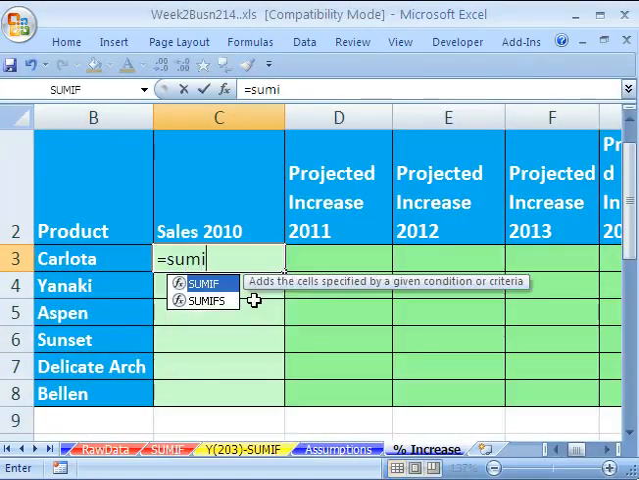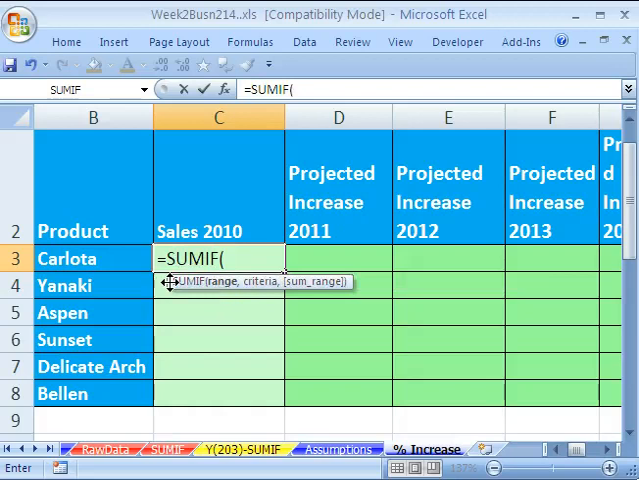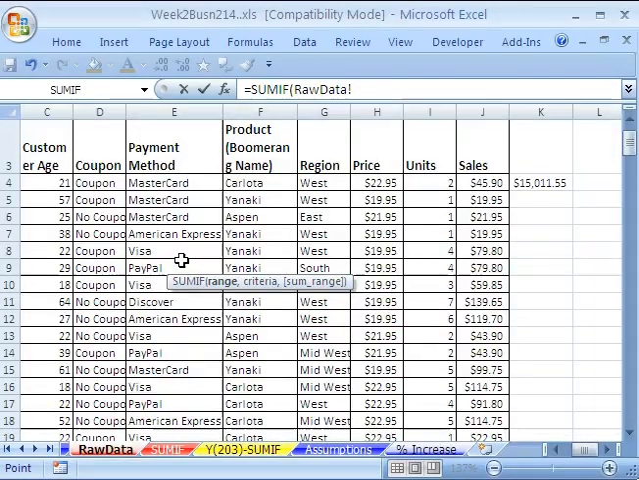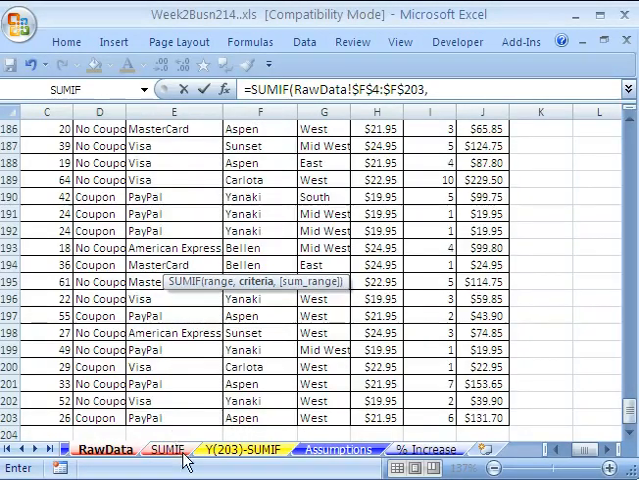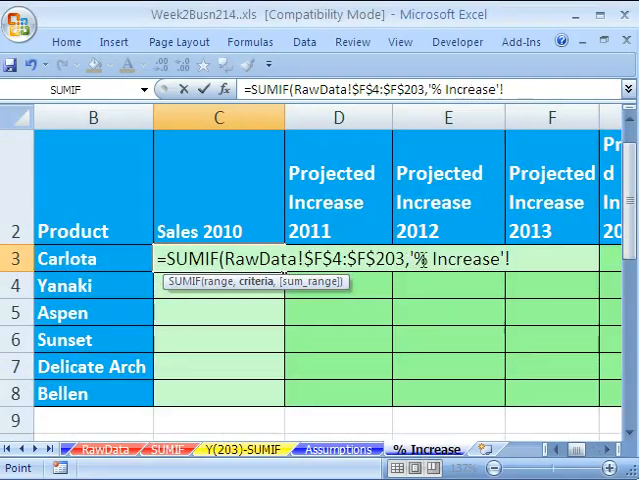Equals SUMIF. We just did this in the last video. Our range with criteria. Oh, it's going to be products, so I'm going to go over to raw data. Where are our products? Right here. Click in the top cell, Control Shift down arrow, F4 to lock it, comma. Oh, I'm stuck with this again. I got to come all the way back over here. Notice it put the name of the sheet in.